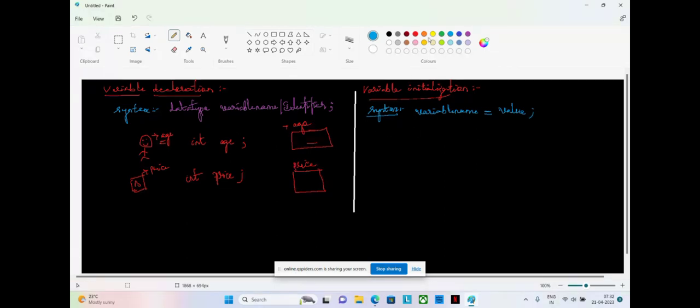So let us take the same examples. Now I've created a variable int age, no? So I want to store the age of the person. What I'll do now, I'll just take age equal to, suppose I'll take 24. Okay, age equal to 24. Now I have to store the price of the book. Age equal to 24 I've stored.